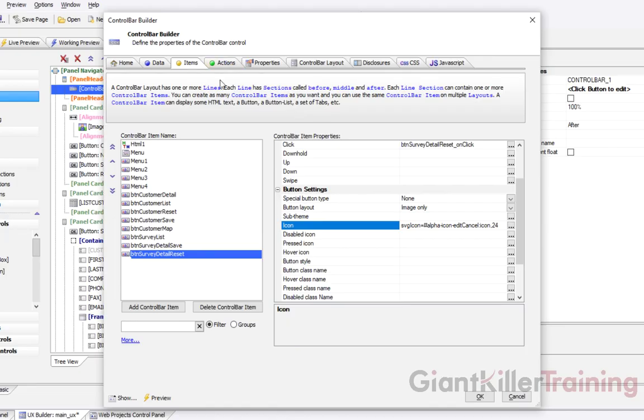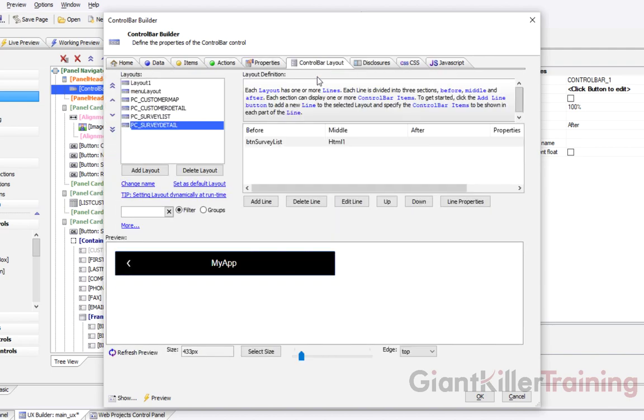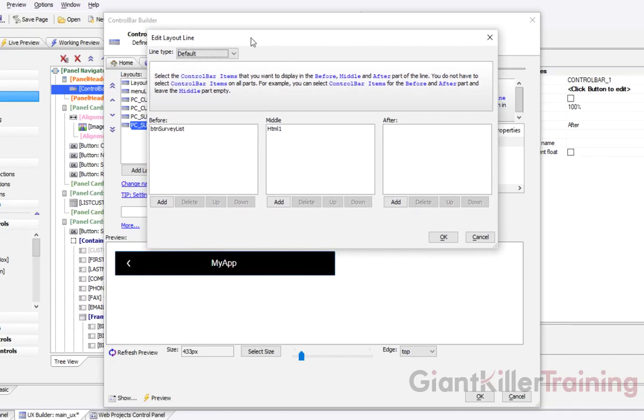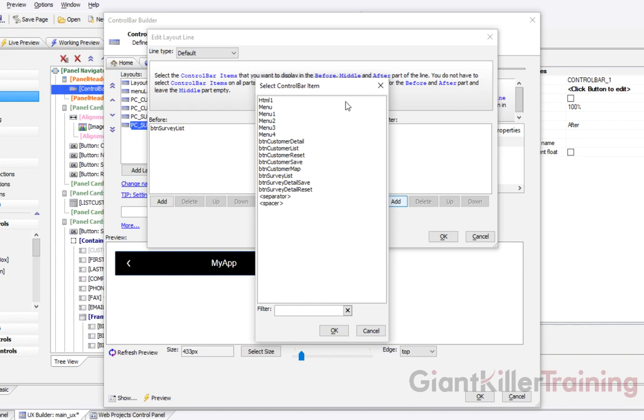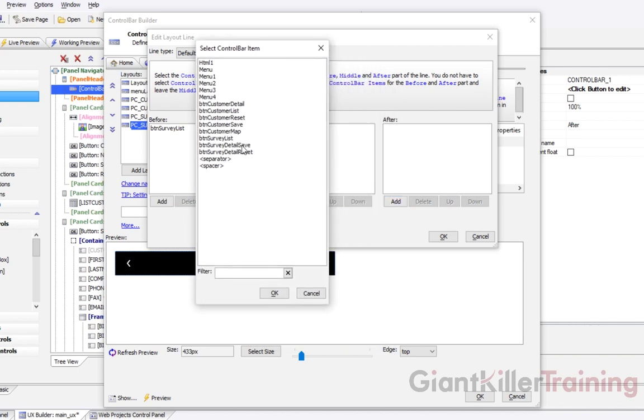We do need to update the actions, but before we do that, we can just go to the control bar layout and add those buttons to our control bar layout. So click on the control bar layout tab, click PC survey detail, and then click on this item here and click edit line. This will open up our edit layout line box. We have our icon over here taking us back to the list on the left. In the middle, we have our HTML1, and in the after, we don't have anything at all. So let's click add. This will open up our control bar items, and we can click save and click OK.